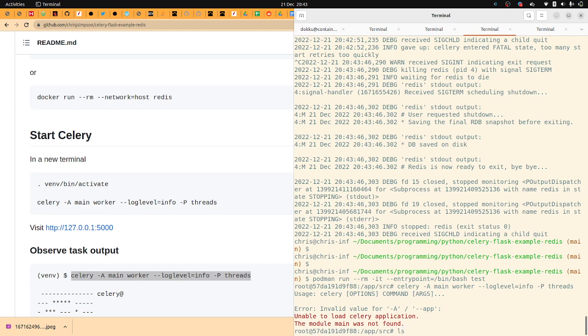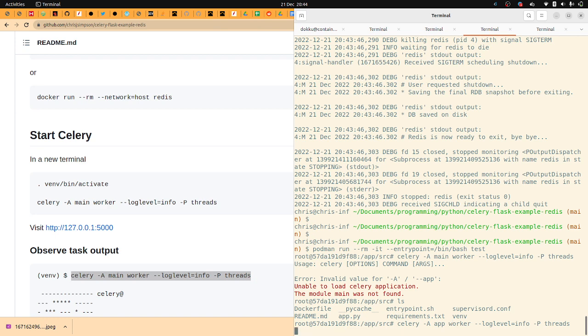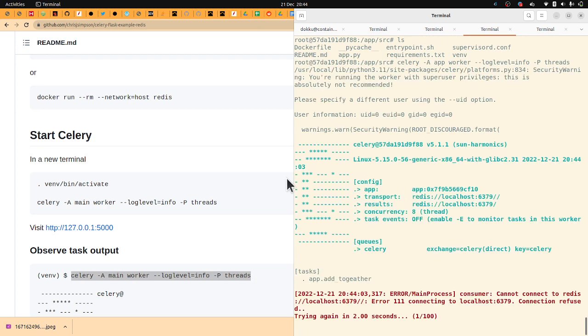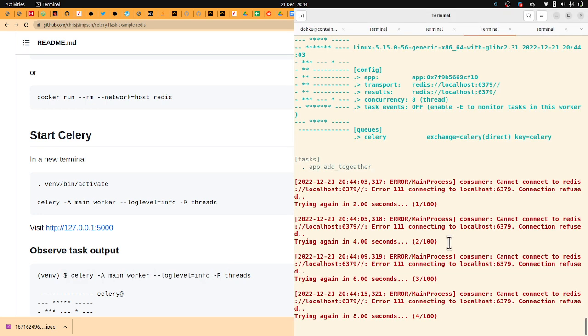The module main was not found. That's understandable. Why? Because we renamed it to app. There we go. The syntax can be really confusing when starting Celery. Mostly because I haven't read the documentation very much. I've read it, but not very much. But it is described in the documentation what to do.